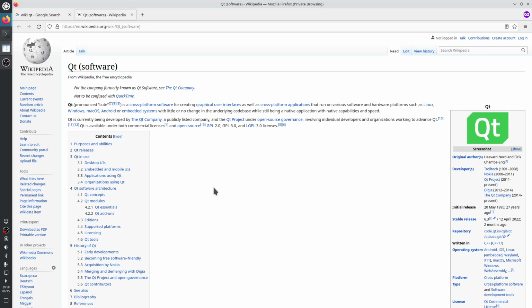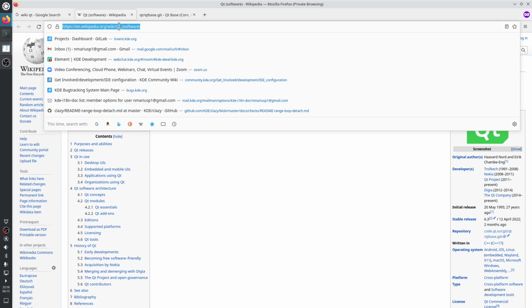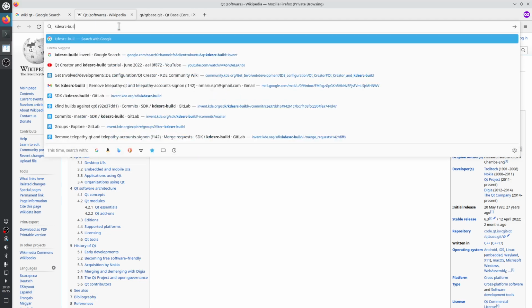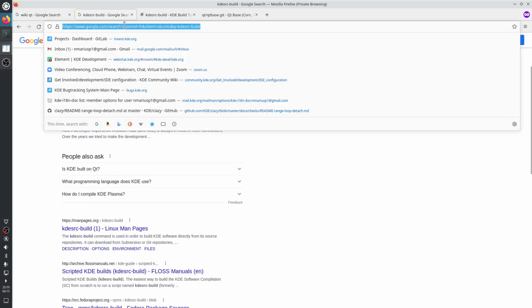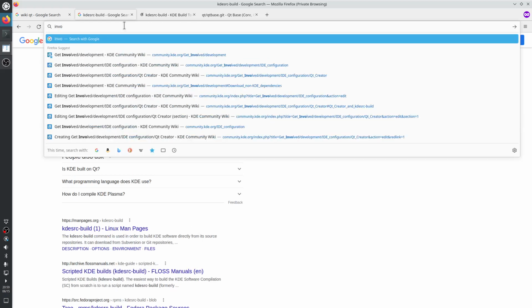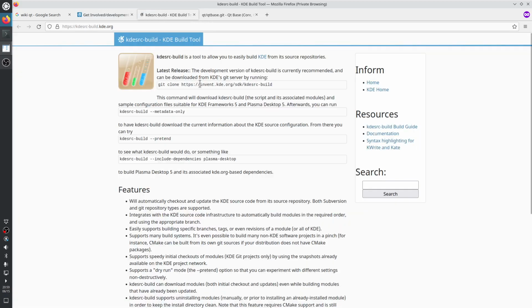Okay, the KDE project is built on top of the Qt library. The canonical Git repository for Qt is this. And we are going to use kdesrc-build, which is this tool, which allows us to build KDE Git repositories from the command line.